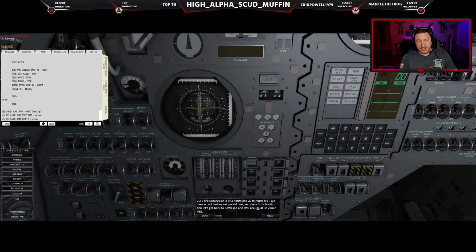We schedule an eat period now, so take a little break and let's get back to the S4B separation and IMU realign at 3 hours and 20 minutes. Okay. Roger. Okay, we'll perform separation prep and CMS separation checklists to separate. I'm going to start running those now unless they have time-restricted items. Did it just blink? I must have missed it. Which light was it? The number 1 engine? I didn't see the text, so I don't know when that exactly happened. Interesting.